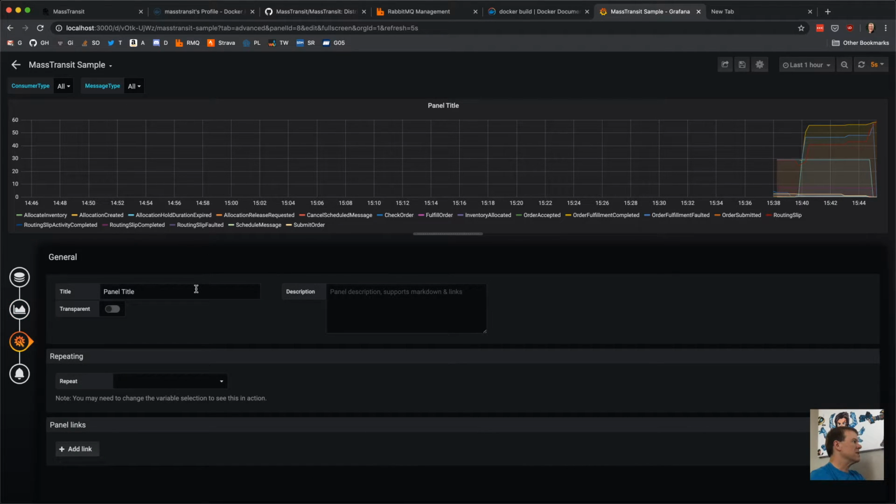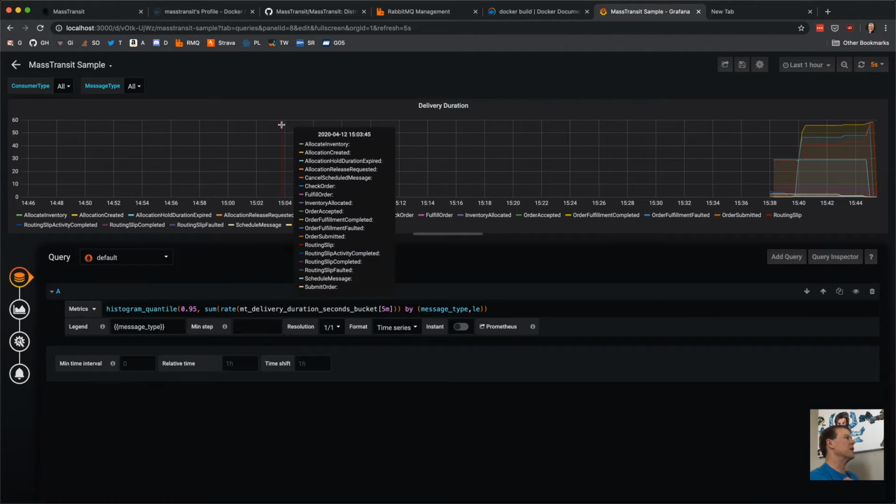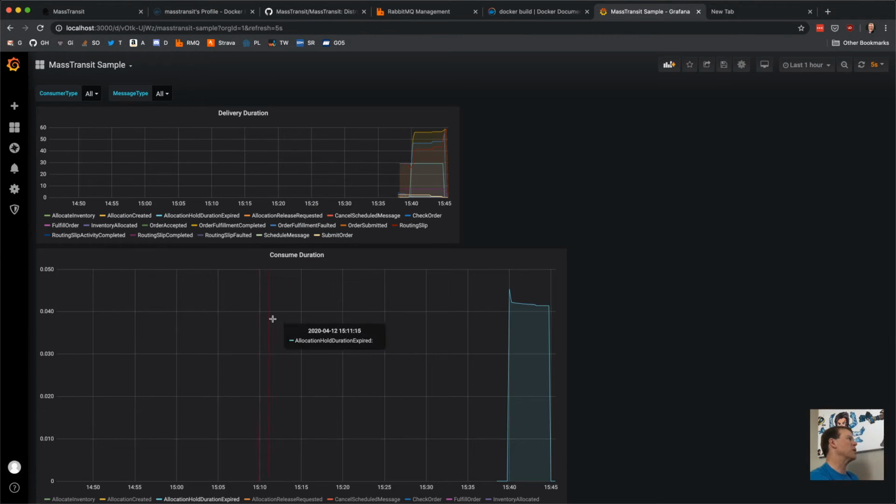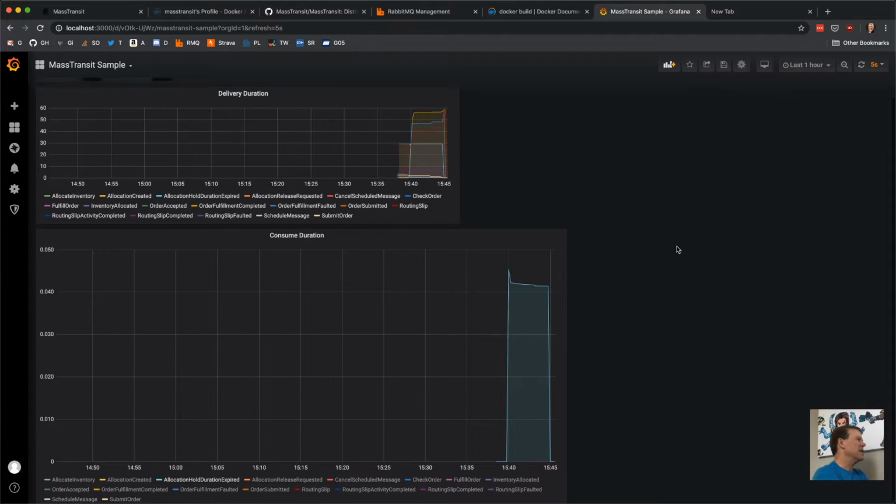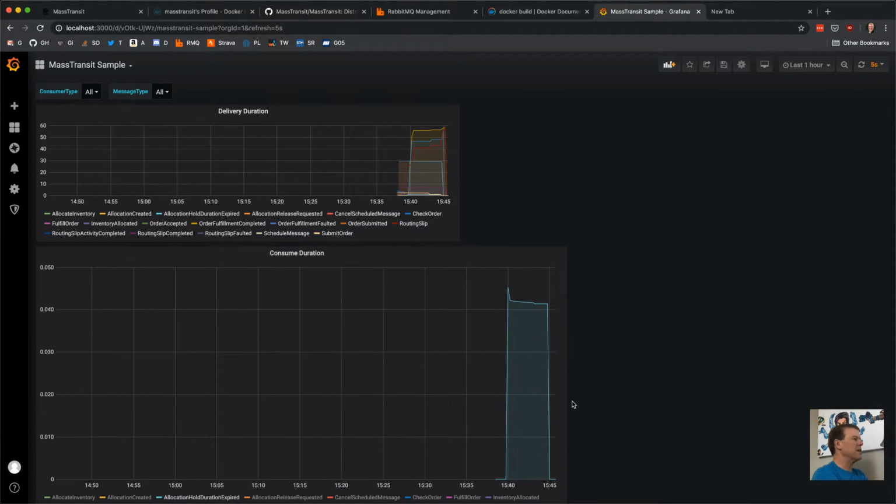Go to the general and say this is message delivery duration. The delivery duration is calculated from the time the message was sent to the time it was consumed. So this is going to show latency in queues, or if messages are sitting around and taking forever to get processed. I think it's a pretty cool thing to show. I don't know why consumer type is not showing me more stuff there, but again, I've used Grafana less than 24 hours. And I already have a couple dashboards I think are pretty cool.